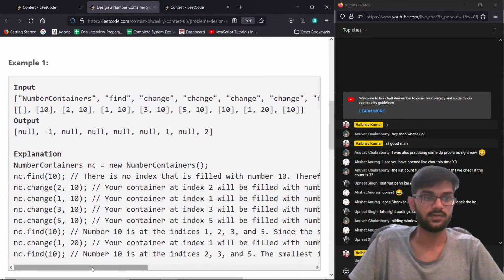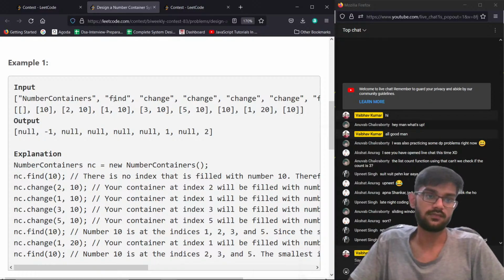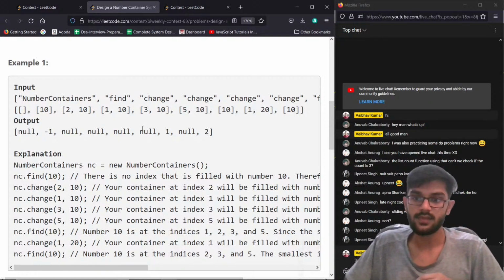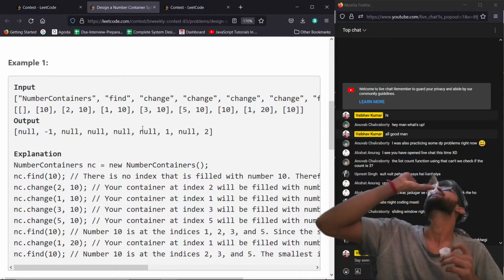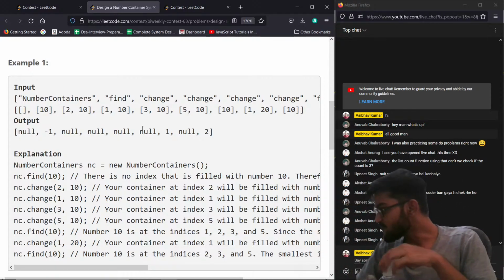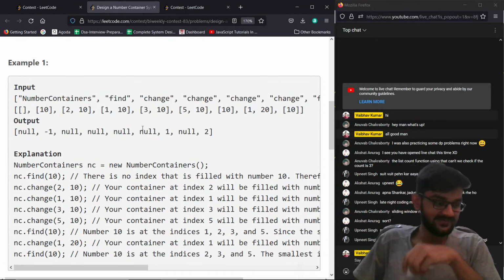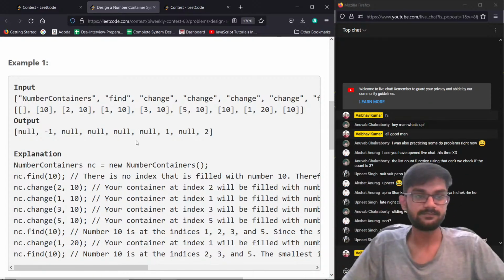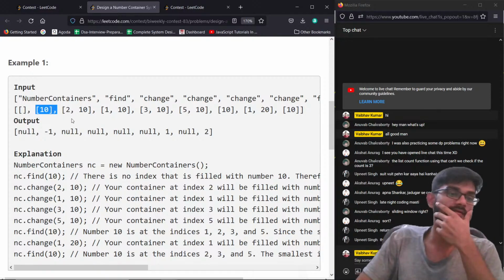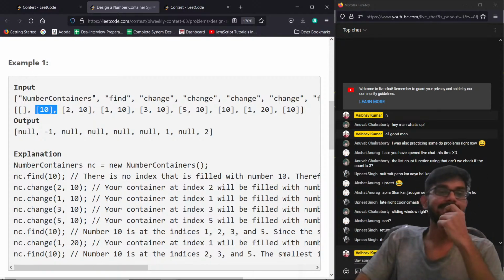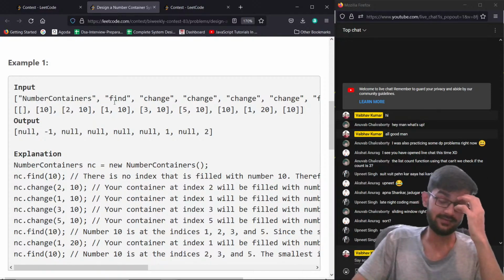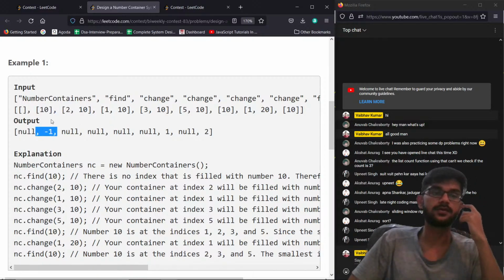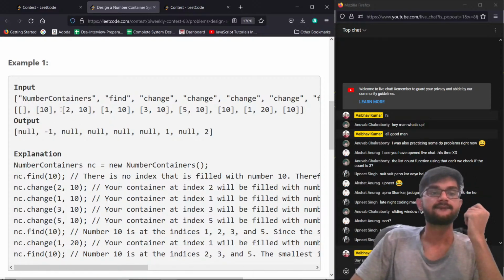There's a lot of things going on here. 10, 2, 10, 1, 10, 3, 10, 5. Fine, right? Number containers and then find 10, right? So -1 because 10 is not there in my system.